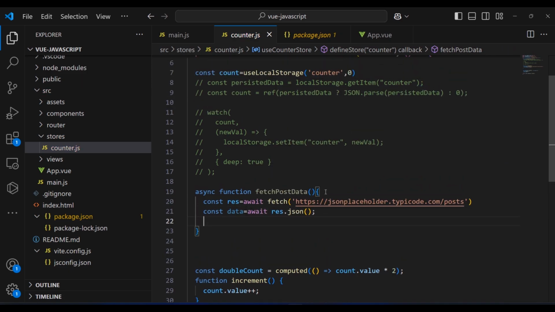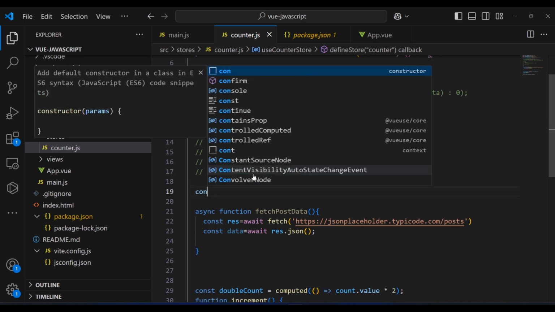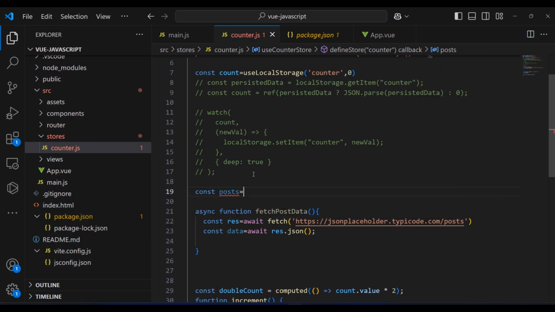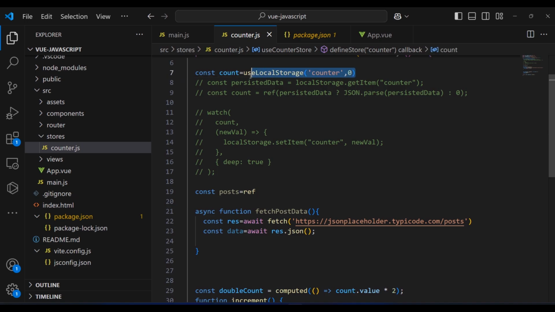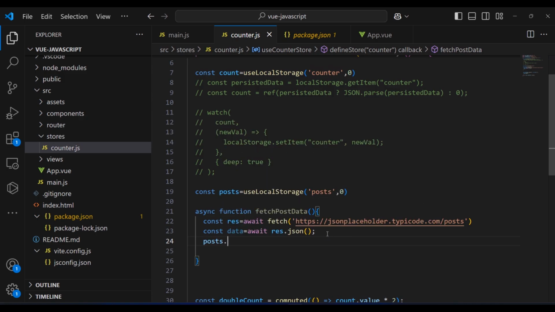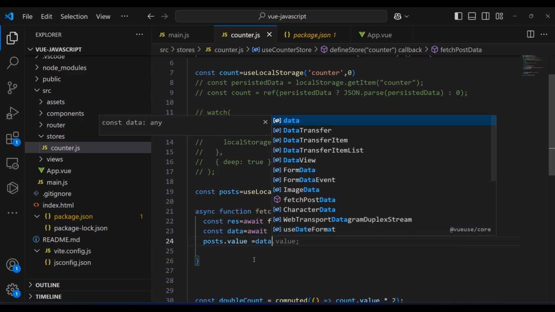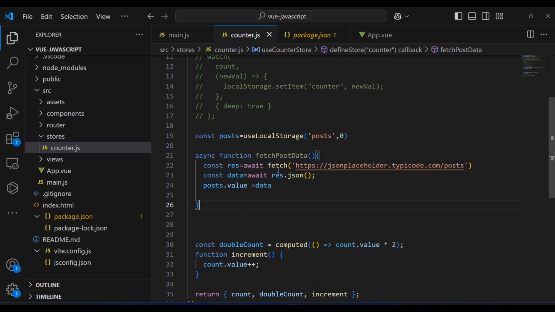I'm going to create another reactive property. I'm going to name it const post, and I'm going to assign it to ref. And right now we're going to use the useLocalStorage composable in order to persist the post data inside the local storage. I'm passing post, post, and then post.value is equal to data. The data is an array like this, and then we're going to see what we're going to get.